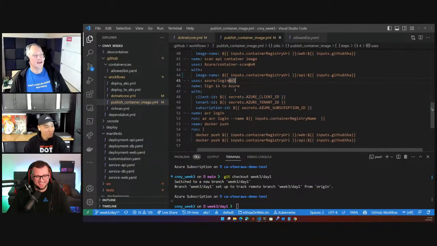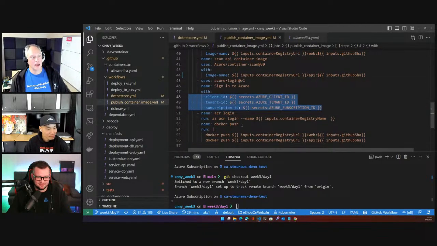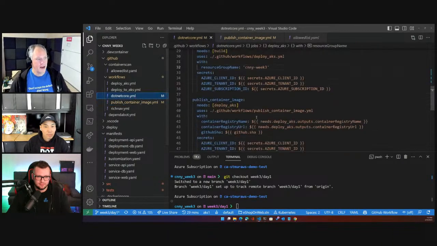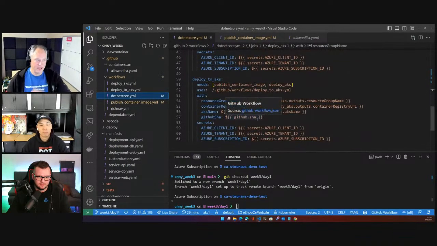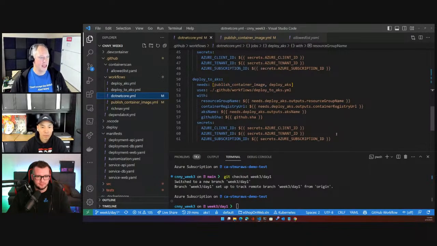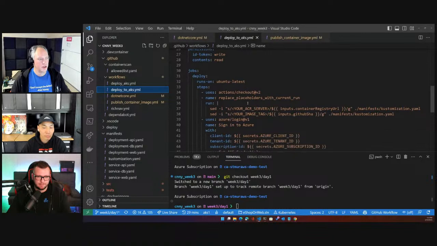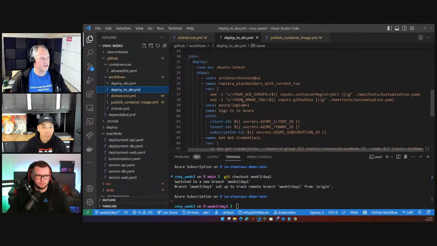So then we sign into Azure and push, so we can log into our ACR, and we push the containers there. And then the final step gets those manifests that you mentioned, Michael, where we deploy out to AKS. And so we pass in the GitHub SHA and our AKS name and all that fun stuff and some Azure secrets, so we can actually run this workflow.